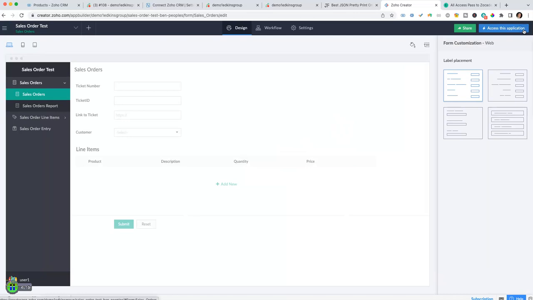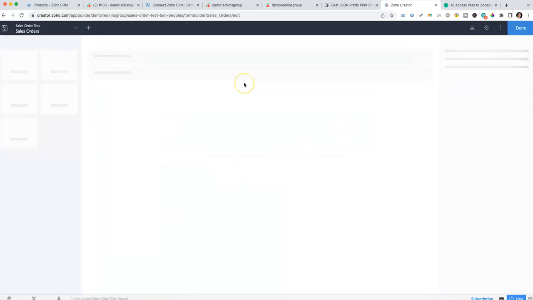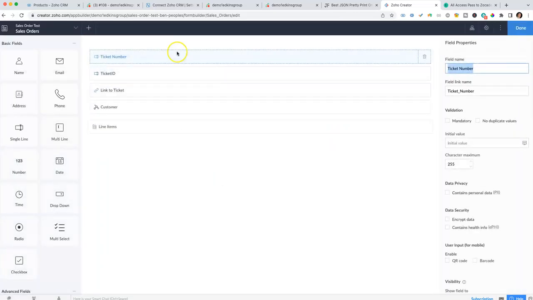It basically is a blank slate at that point. Then what you do is you're going to add fields to it. So again, I just kept this very, very simple. You can always build off of it and make it more robust. But for the time being, all I have here is a single line field for the ticket number to carry over, single line field for the ticket ID.